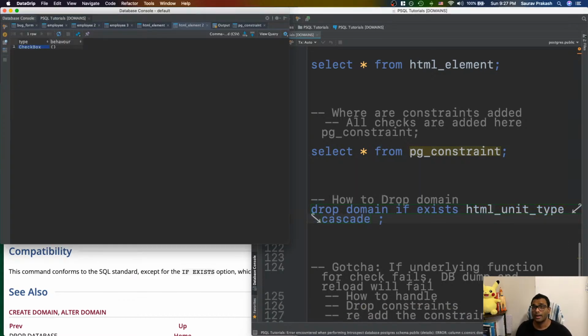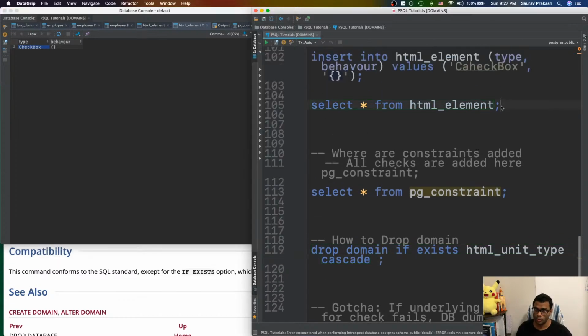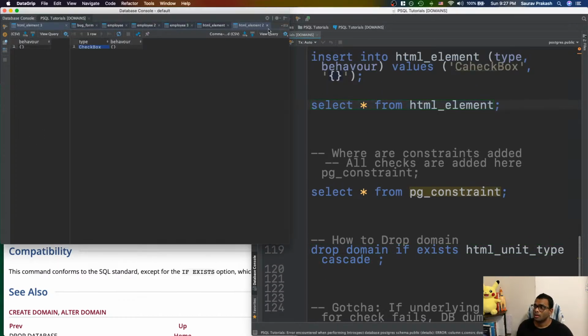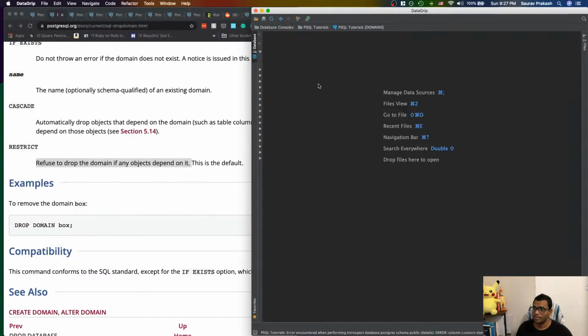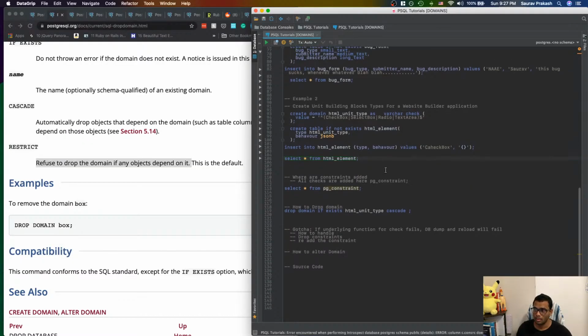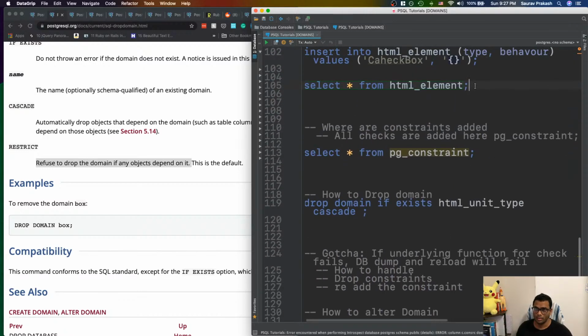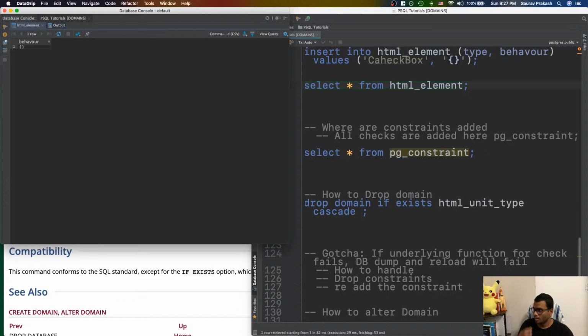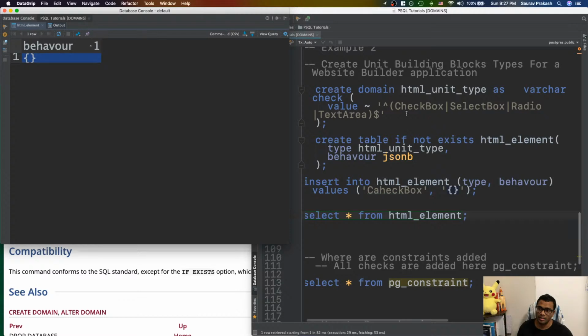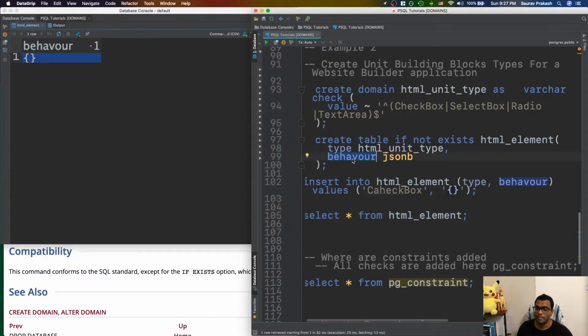Now I told you have to be very careful about dropping a domain. Why? I will just show you right now. Take a look at this. What happened over here? Let me close all the other things. Okay. Let me go back here and let's take a look at the HTML element. As you can see, the column has been deleted and only the behavior column is remaining.